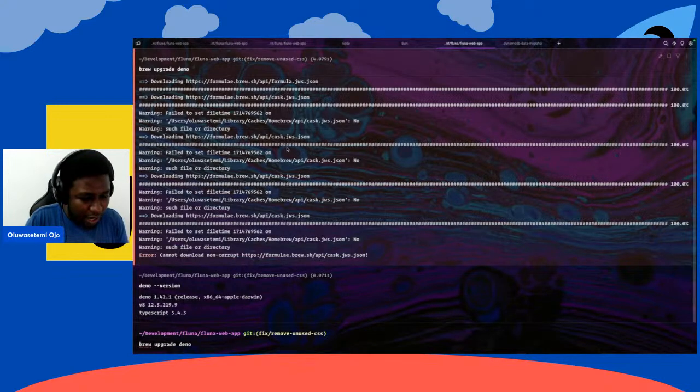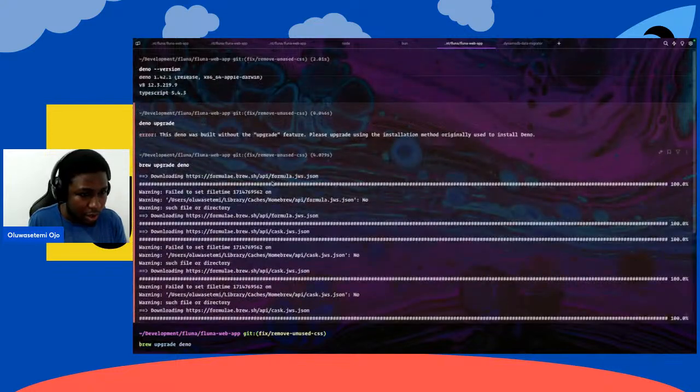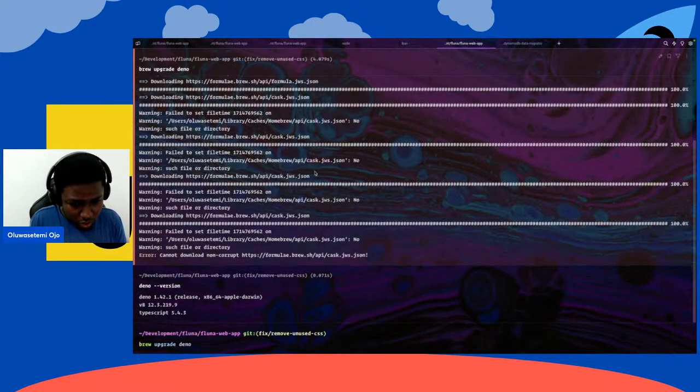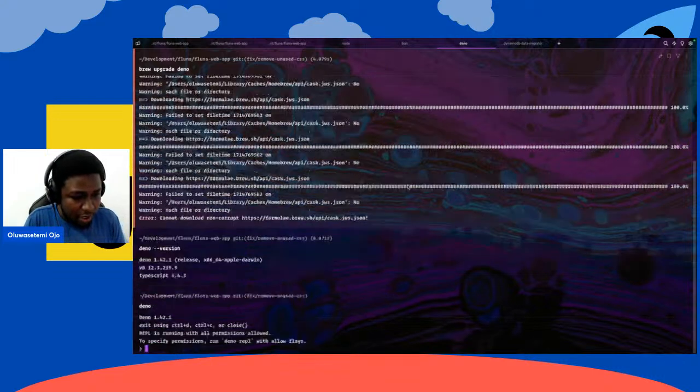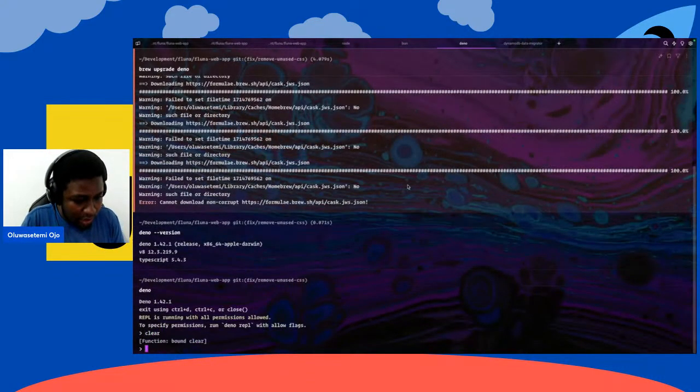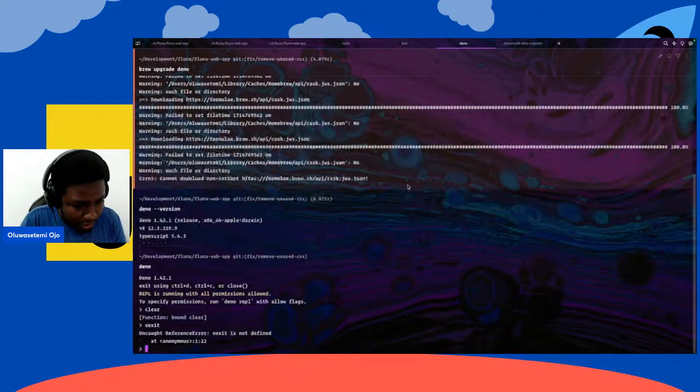I don't even know how I installed the whole thing anymore. But if that's not going to work, then I can just go ahead and use the current version and we can see what we have. So this is Deno as well. And let me just clear the whole thing.